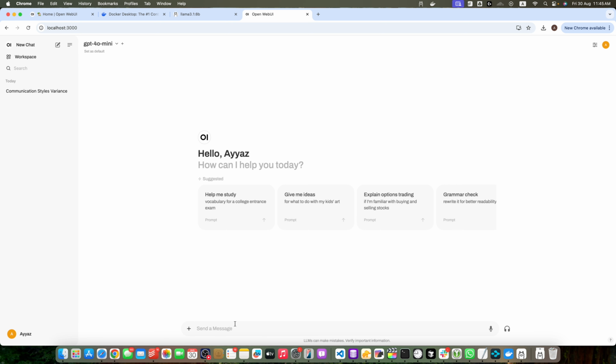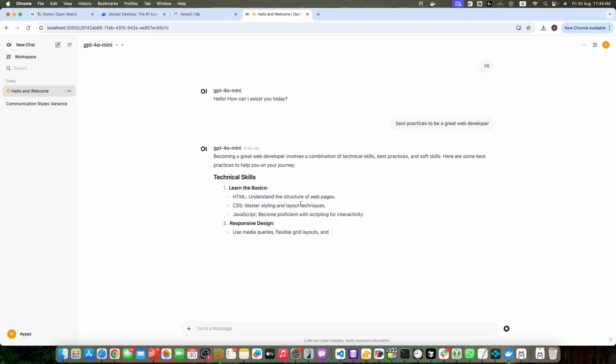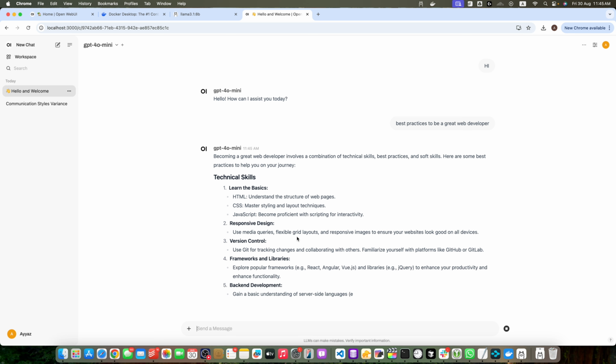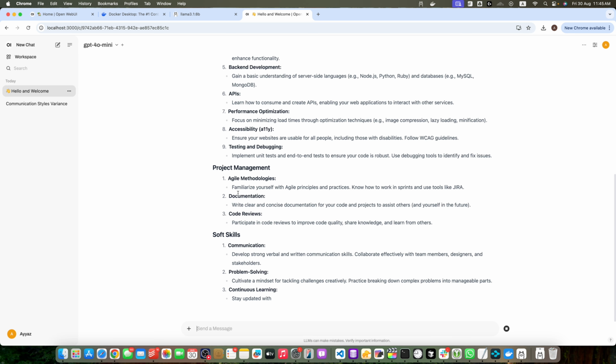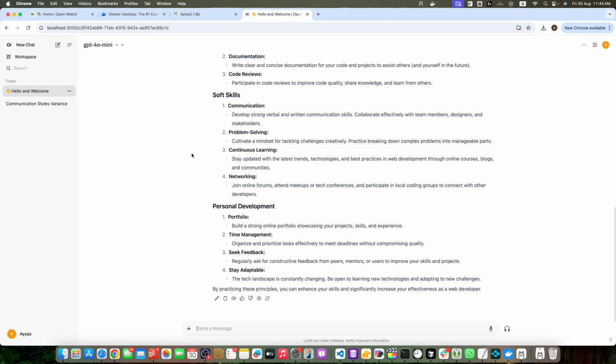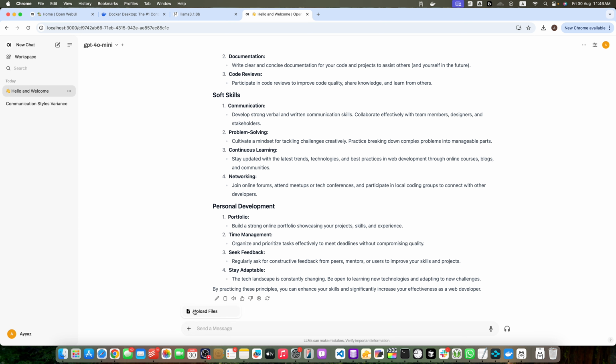So let's try if it is fast or not for you. Type hi and you can see how quick it was. It is very fast. Best practices to be a great web developer. So you can see the speed of the response. It is very quick. It might be faster depending on your computer speed, also the internet speed as well. So you can see it works exactly the same like ChatGPT. On the left side you can see it is adding very nice emojis, characters on the left side of your conversation title. Other than that, you can add the attachments as well.